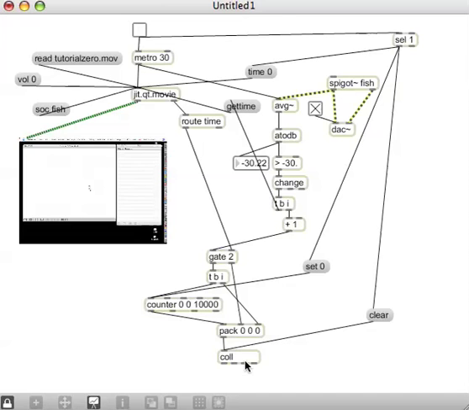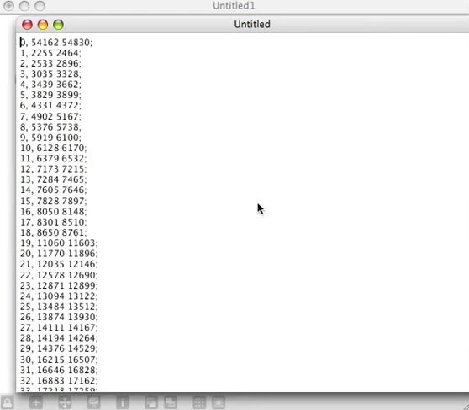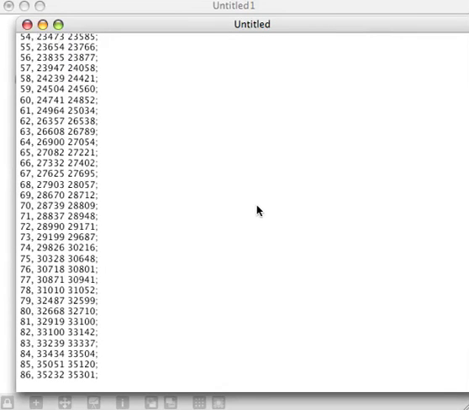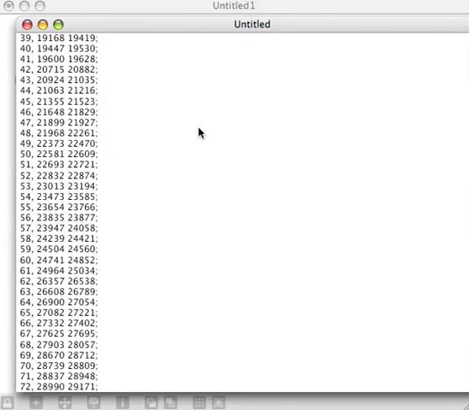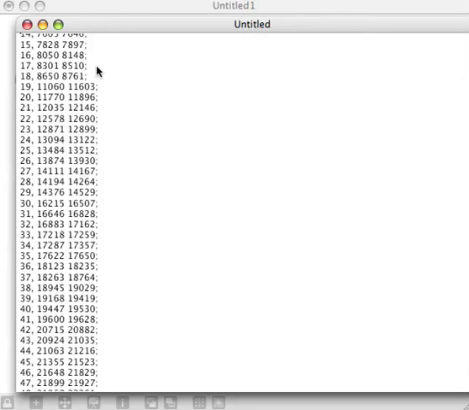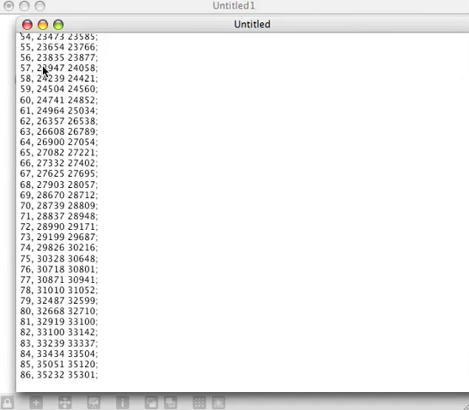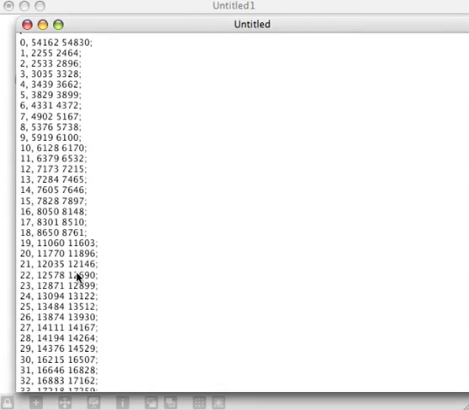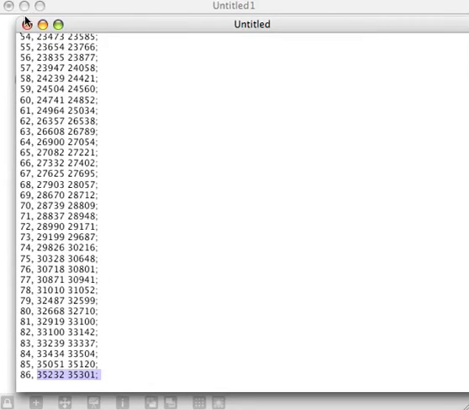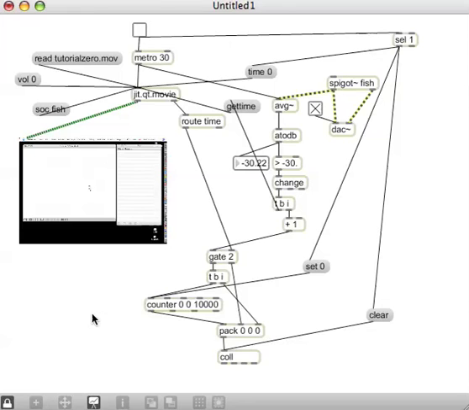Alright, that's about enough of that. Here's my coll full of these amplitude values. I'm going to turn that down again. And what I'm going to do is randomly pull things out of this coll. When you give a coll a single number, it outputs the list that's stored at that index. So if I give it random values between 0 and 86, let's say, we will be able to retrieve these things out of here.